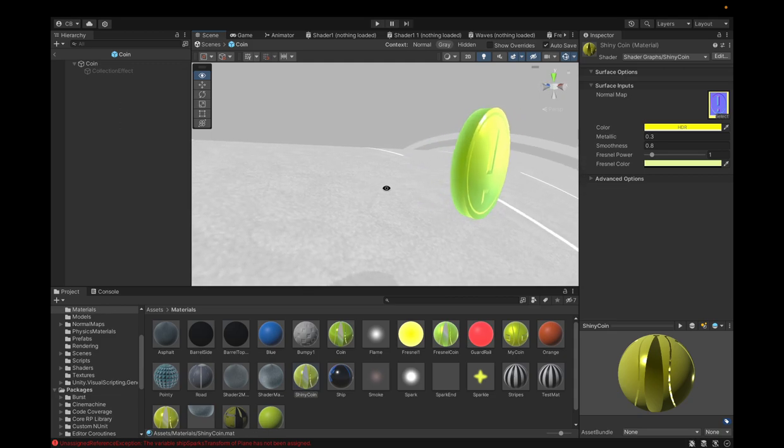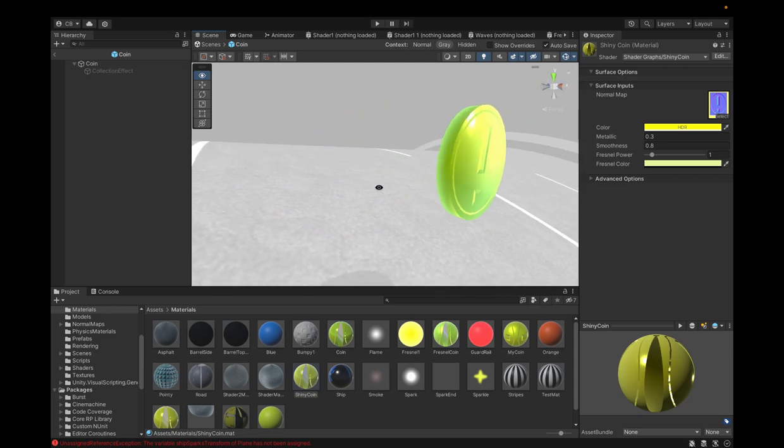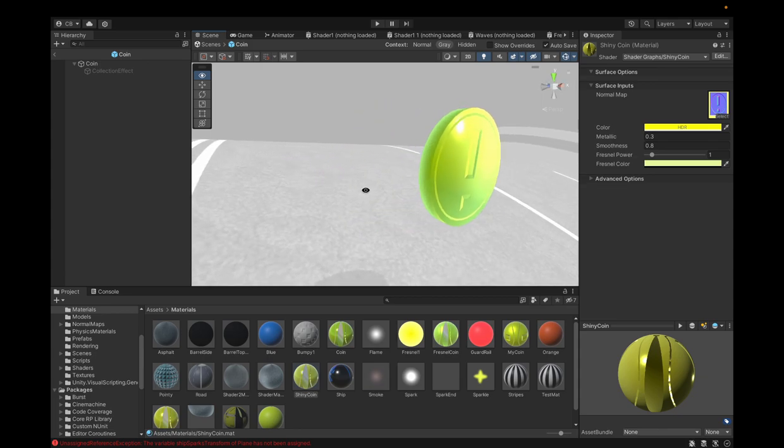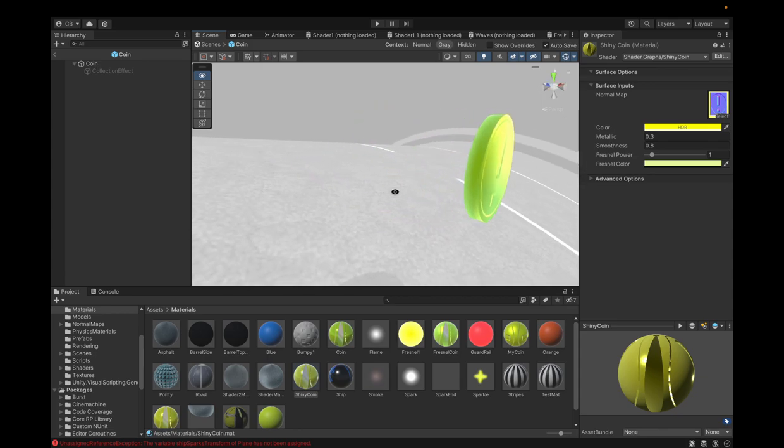Now, when we turn the camera here, we can see that the color of the coin starts to get a little more faded. You get this faded kind of metallic look. And this is exactly what I wanted. It looks a bit less flat. It looks a bit more dynamic as I look at it from different angles. And that's pretty much it.